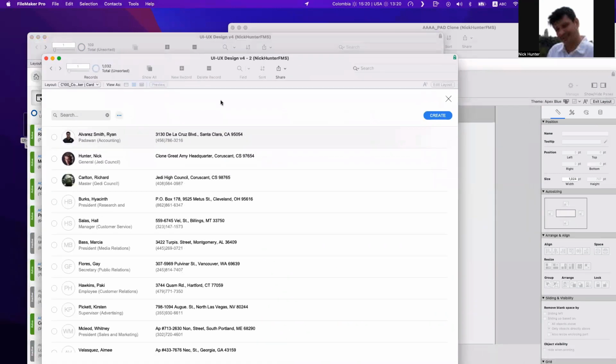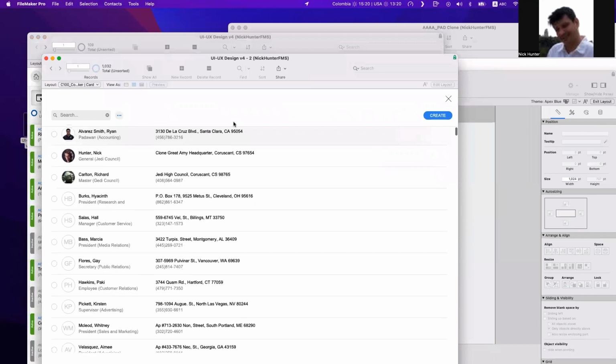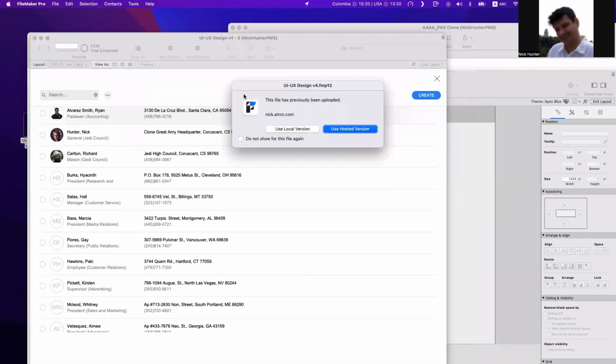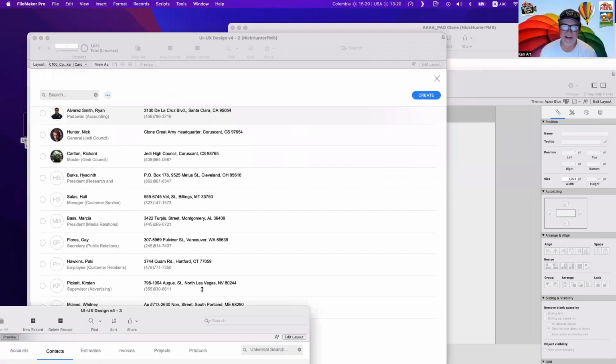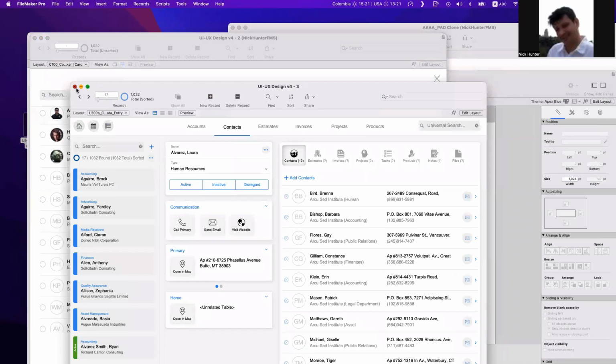So I'm going to layout mode, right? Why is everything so freaking slow? Oh, now it's opening. I don't know, everything's super slow.